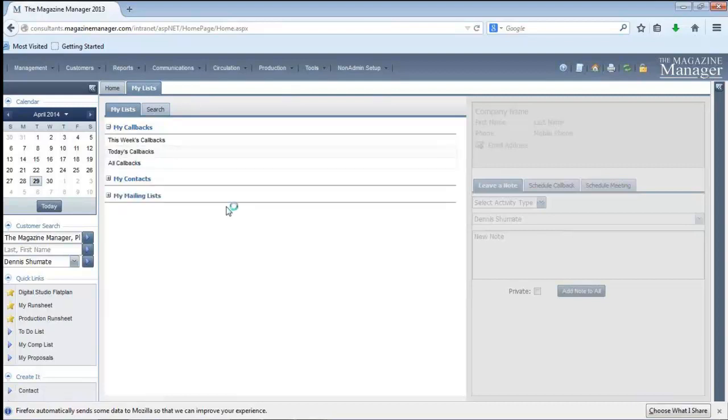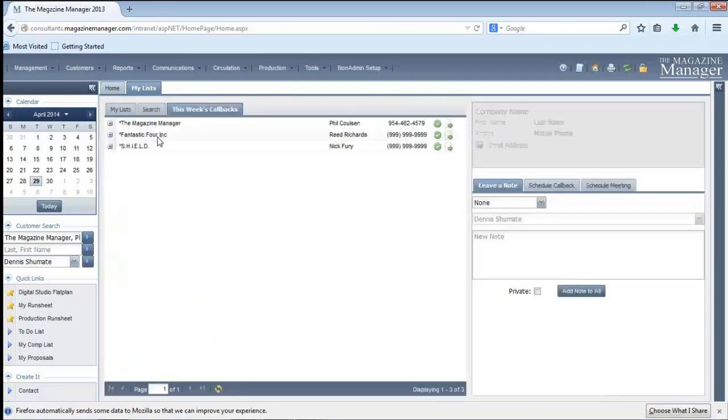And you're saying, Dennis, I'm so glad you told me about how important it is to set something as a callback and not a note. And this is why. Not only do you not have to go through the report for callbacks, but having it right here, you can say, okay, what do I have for this week's callbacks? I can see that I've got Phil, that, remember, I just added directly. I also have Fantastic Four I've got to follow up with. I've got to follow up with Shield. So I know that there are some listings in here.